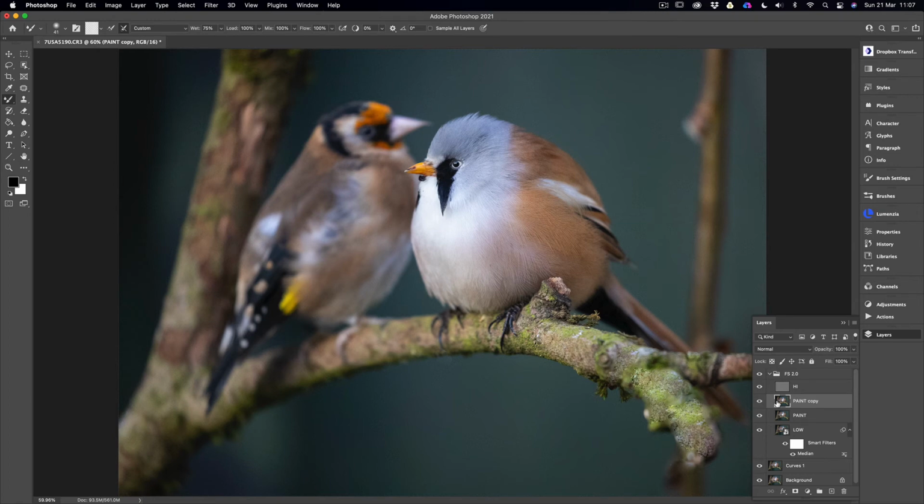So if you want to practice and you may go wrong, always duplicate that layer before you start editing it. Okay, so we make sure we're on the right layer. And now I'm going to resize the brush. Now I'm going to do this using the keyboard.